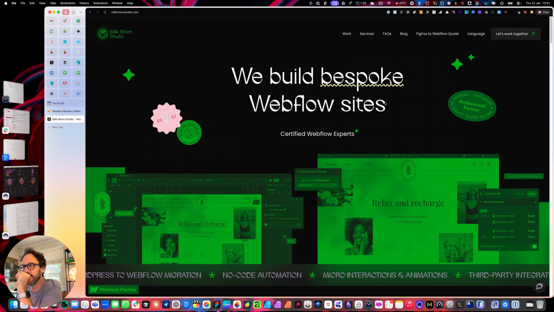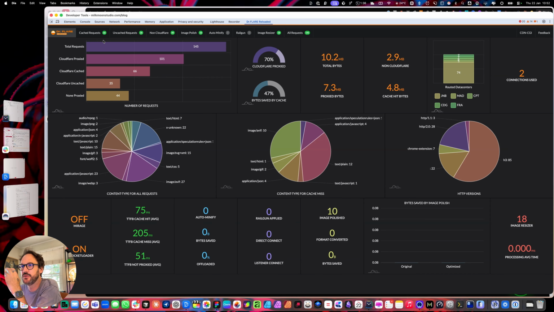Optimizing images can still be done. And yeah, you're basically fully cached. You can run workers. You can do whatever you want. You're living on the Cloudflare network.